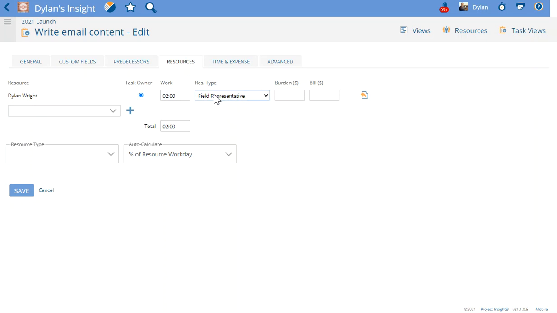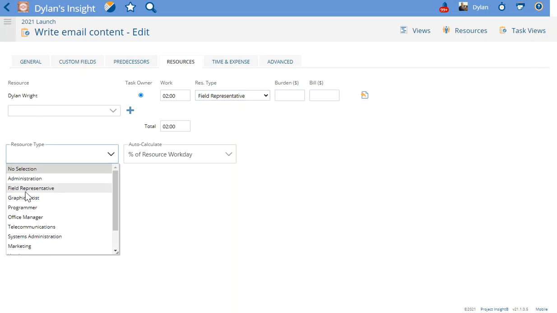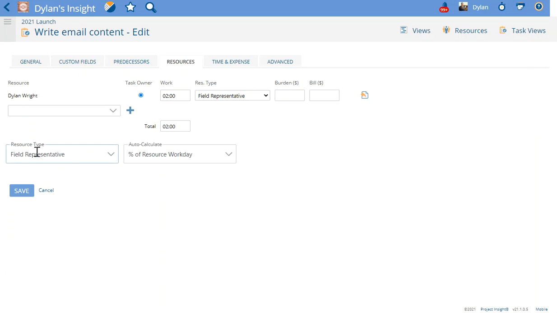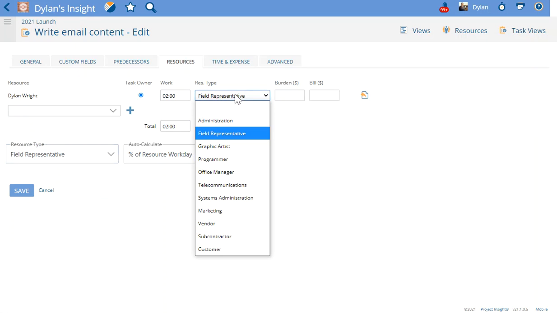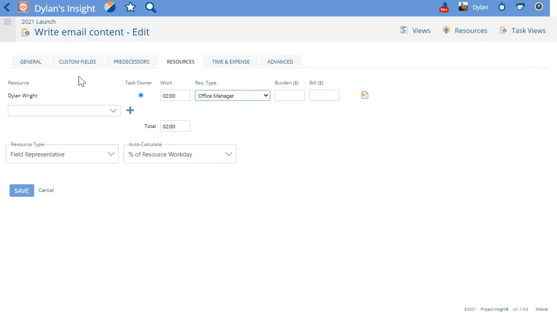You can also, if you don't want to do this route, you can also set the task as a specific resource type so that the task itself requires this sort of resource type, but the resource, say myself, and I'm really more in the office manager role, but I'm going to be helping make this task get completed as the task is a field representative role. So it can get a little detailed, and you can use a lot of resource types. We give you a lot of options to do it in a few different ways, but this is the breakdown.